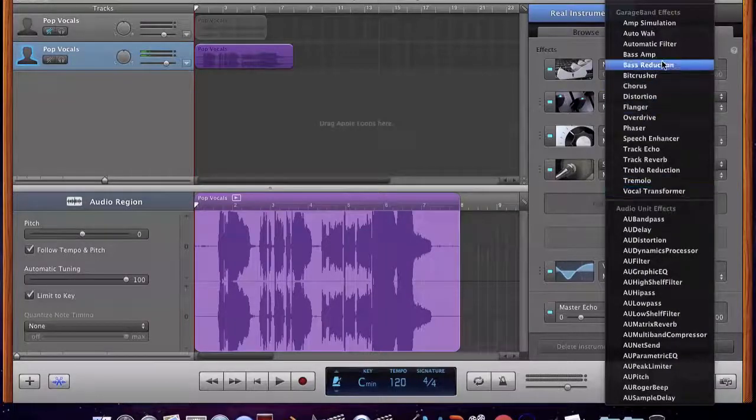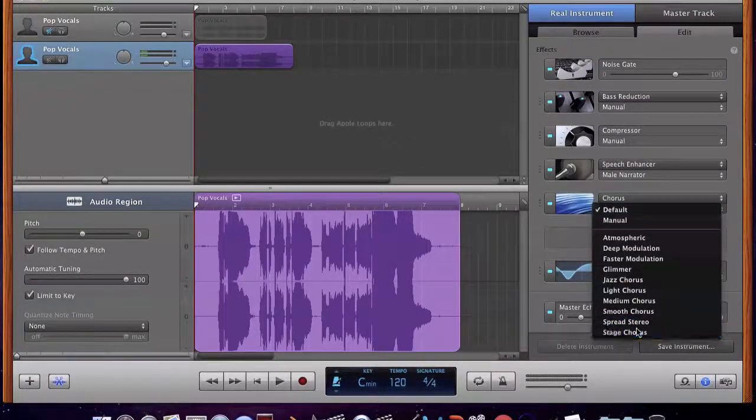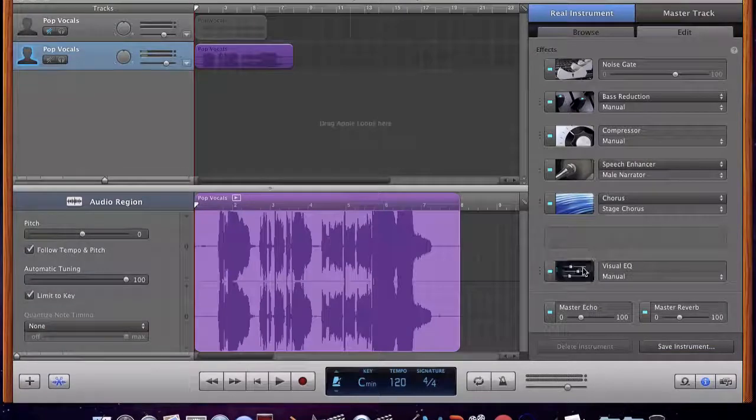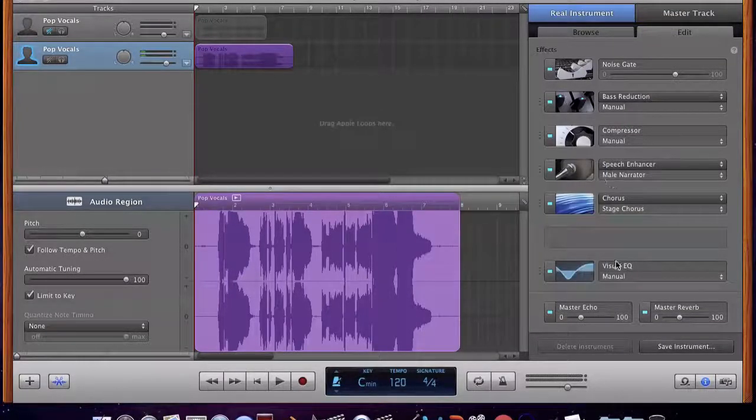And now we're going to go to chorus, and then we're going to go to stage chorus. And now also make sure that the EQ is set to the right settings. I'm going to set the bass to here and the treble to there, a little bit like right there. And let me make sure that we have everything else. We have echo, reverb. If we don't have the echo and reverb, then it would sound like this.